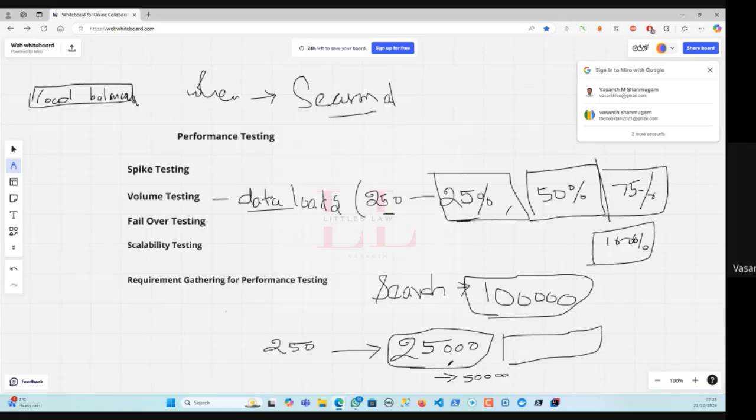Just imagine you're searching. Say, for example, there is a small room. If you are asked to search for someone in that small room, you'll be able to find them easily. And just imagine you have a very big auditorium. How much time will you take to find the same person in a small room and in a big auditorium? You see the difference. In the same way, you have all the 250 users who are searching.